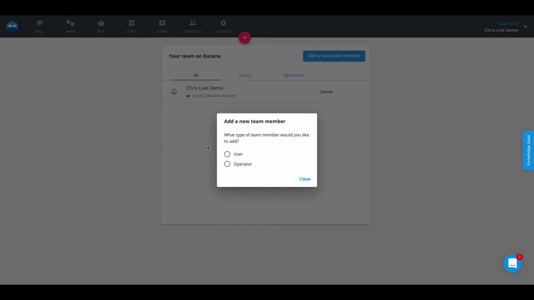However, operator level access means that they'll only have access to the shop floor app, and within the floor app, they can only see manufacturing orders as well as tasks, and also only update by starting, pausing, or completing their tasks. So let's go ahead and add our first operator.